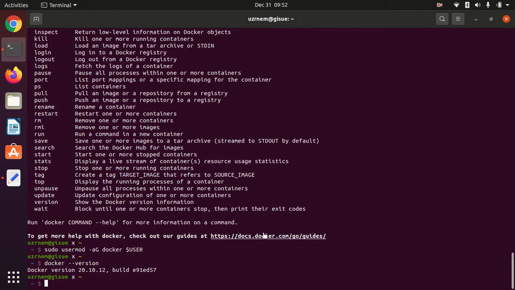That's all about installing Docker on Ubuntu. I will add commands in the description.